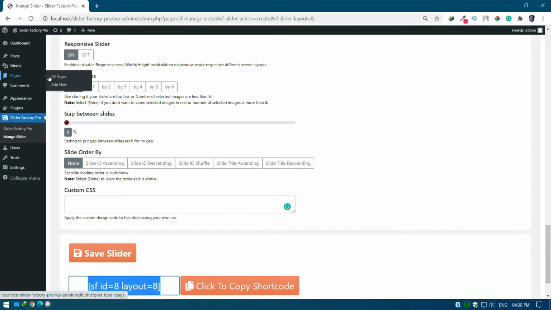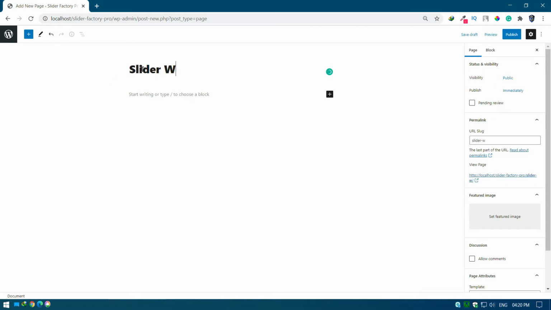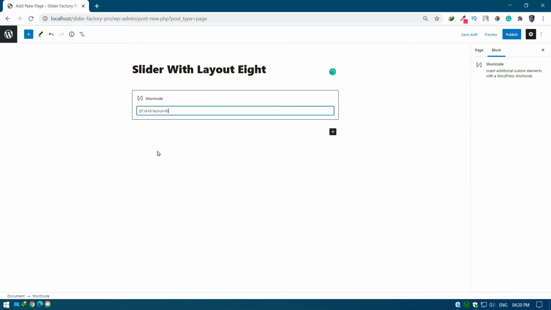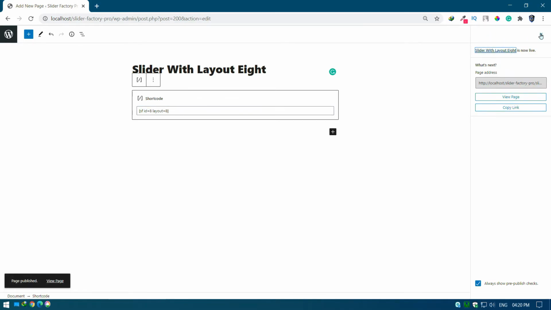Go to the Pages menu page, and click on the Add New, to create a page. Give a title, for the newly created page. Add the copied shortcode, into shortcode block. And publish the page. Click on View Page button, to see the preview of the slider, on the page.